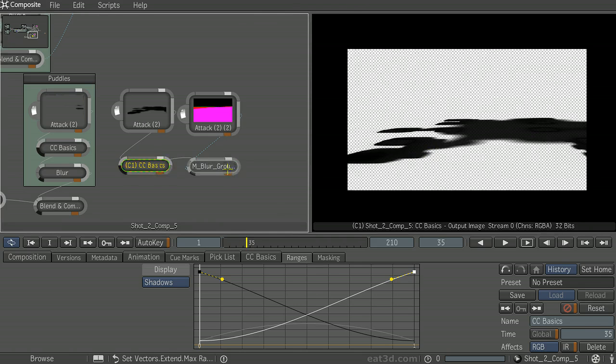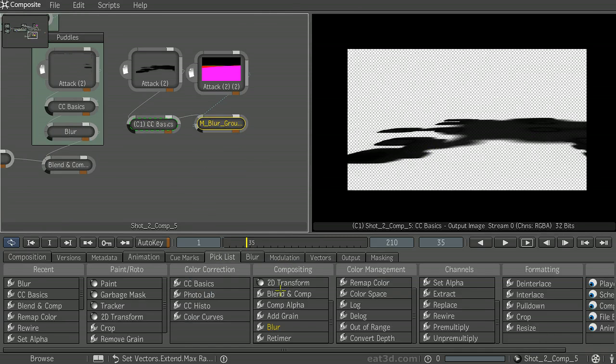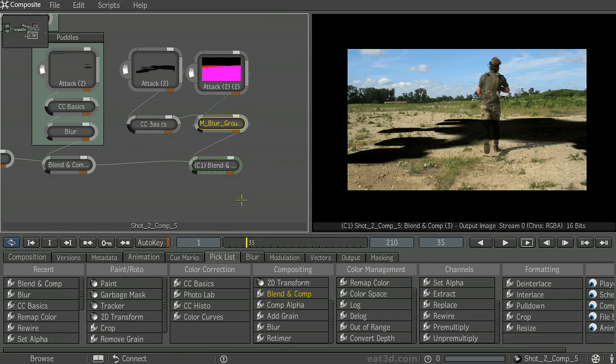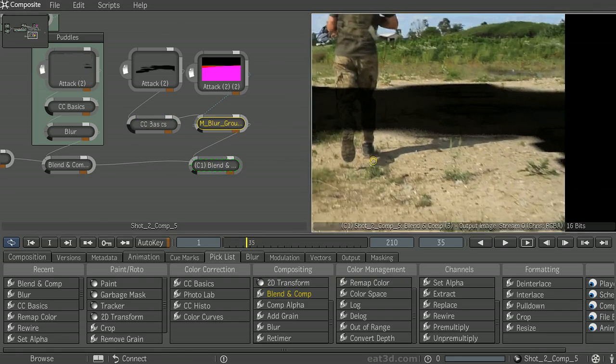So under the CC Basics, let's go ahead and do a blend and comp for this so we can see what's going on. So I'll hit blend and comp. And again, we're going to take the output of this to the front and hit 1 on that. So already I can see we've got a huge difference in opacity as well as color.